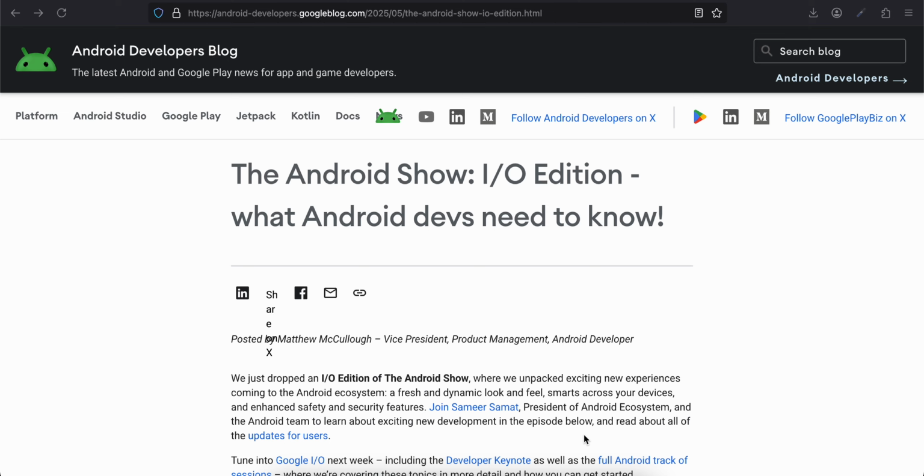Hey everyone, so the Android Show just happened and there are a bunch of updates for Android 16 already, even before Google I/O has started. So let's go through this blog post.